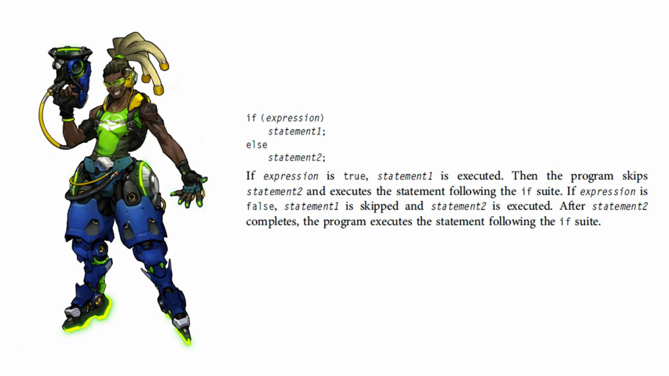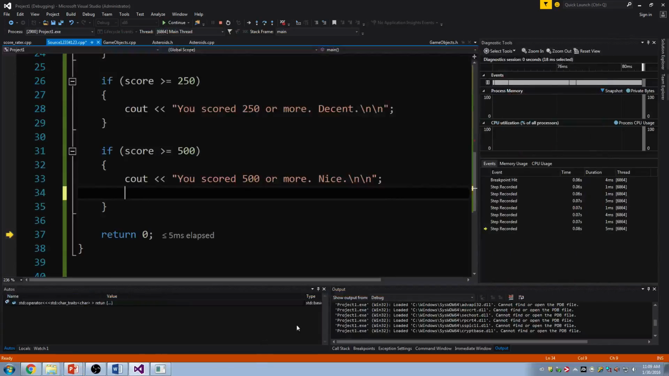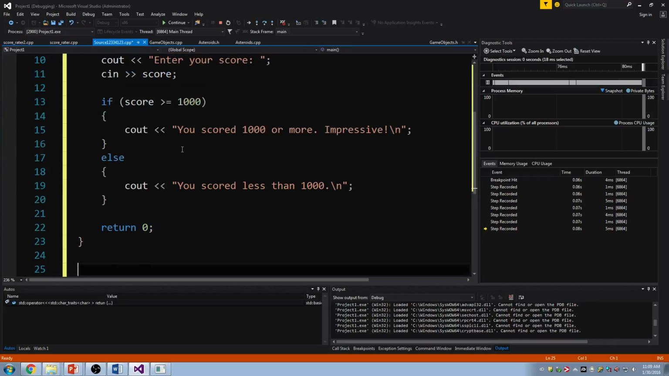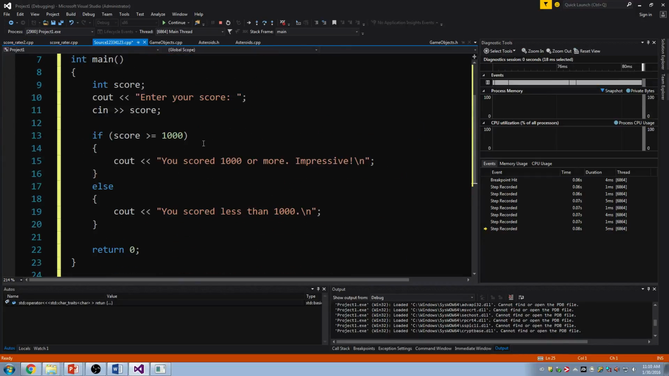Okay, so let's see an example of this in action. Similar to the if statement before, so this time we're asking for the score. If the score is greater than or equal to 1,000, we'll type this. Otherwise, we'll do this. Okay. So if I type in 500, what will I see? This.